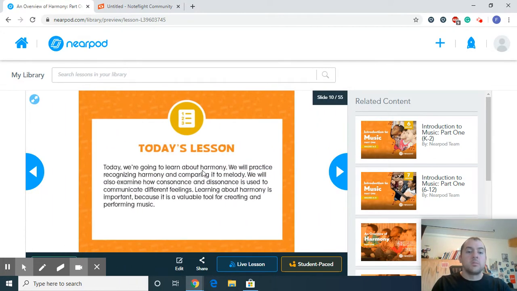Today we're going to learn about harmony. We will practice recognizing harmony and comparing it to melody. We will also examine how consonance and dissonance is used to communicate different feelings. Learning about harmony is important because it is a valuable tool for creating and performing music.